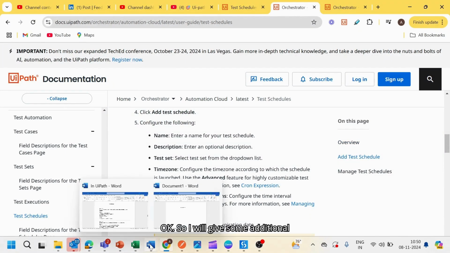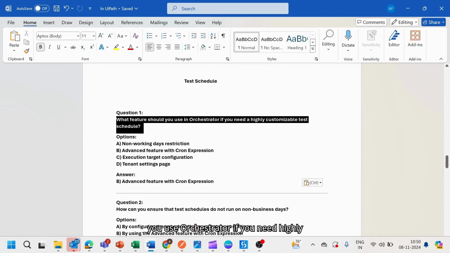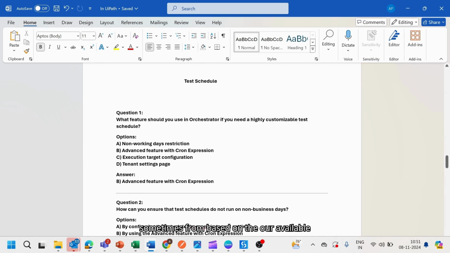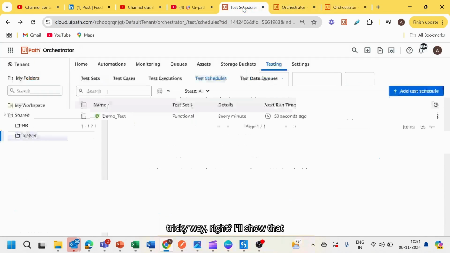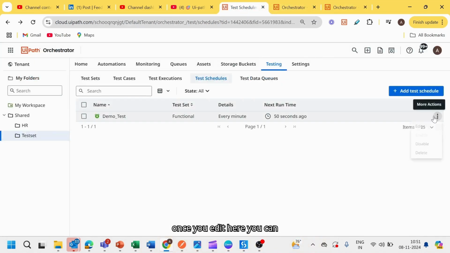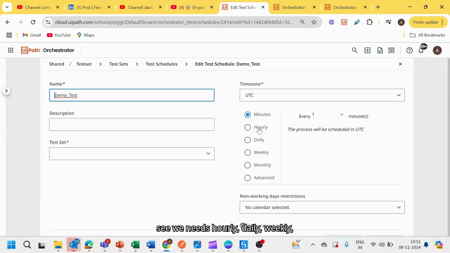Okay, so I will give some additional questions here. What is the first question? Which feature should you use in Orchestrator if you need highly customizable test schedules? Sometimes, based on our available test schedule options, we can schedule that. Sometimes the frequency is very tricky. I'll show that once you edit. Here you can see minutes, hourly, daily, weekly, monthly, advanced. So within that only we can do those actions, right?